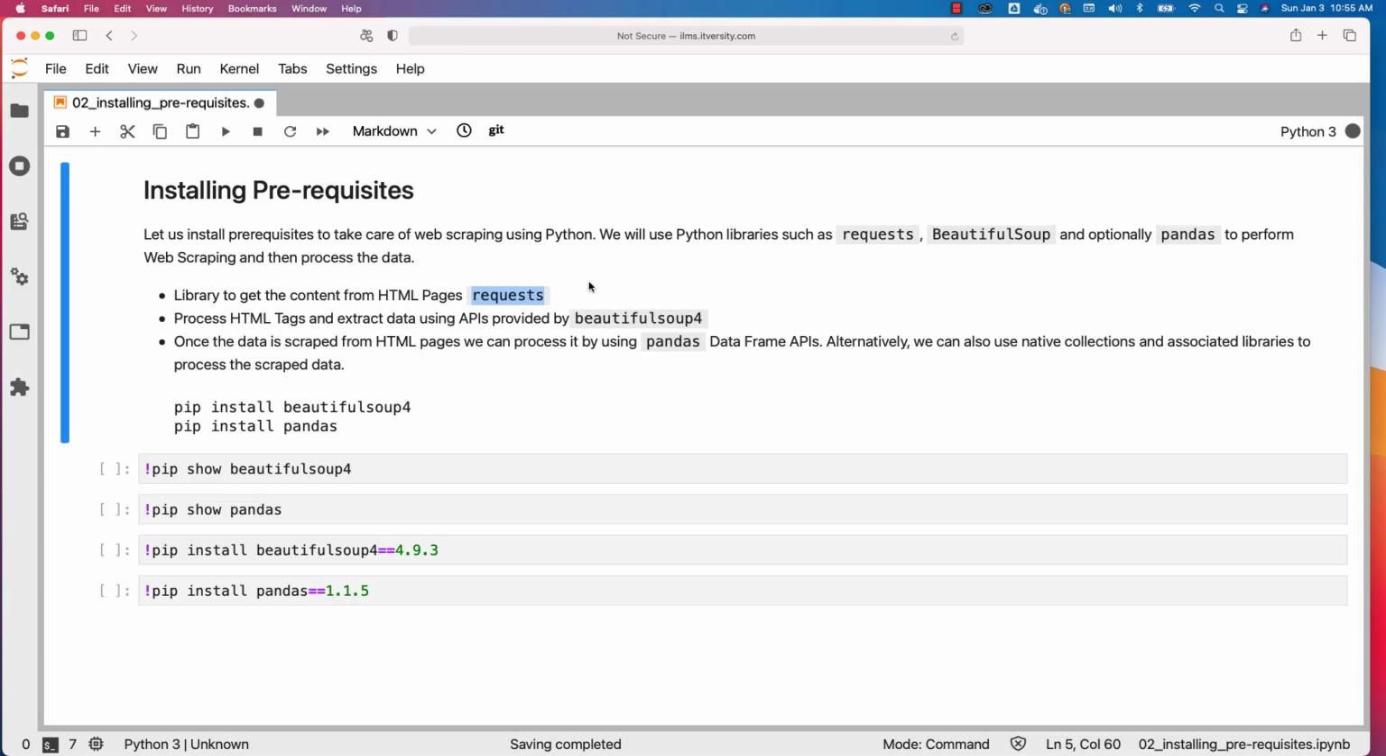We can use functions to actually make the get call to the website, get the content from that as part of the response. Once we get the content, we can pass it to BeautifulSoup 4 and we can actually build a BeautifulSoup 4 object, and we should be able to extract data from that HTML using APIs that are built on top of HTML tags.